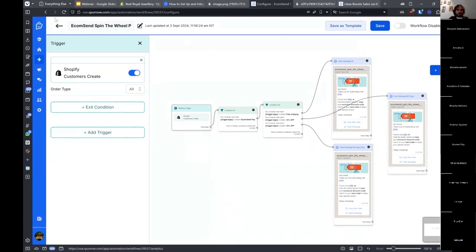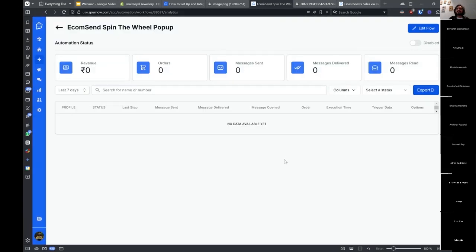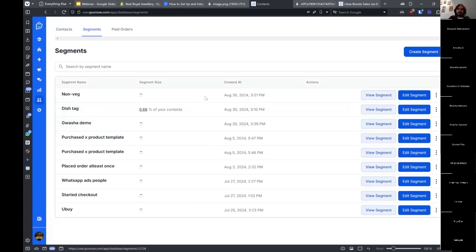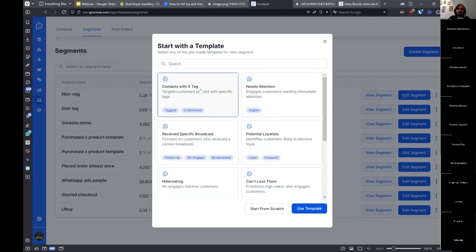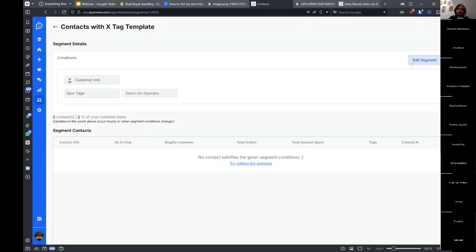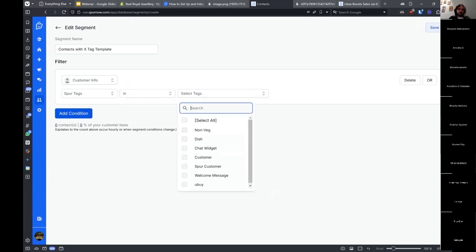In the future, let's say this guy has not made a purchase, and you want to send these people a broadcast to further strengthen their trust in you. You can go into segments and create a segment. We can use this template for contacts with a certain tag. You can use this template and edit this segment, select an operator, and here you can select Ecom Send pop-up, right?